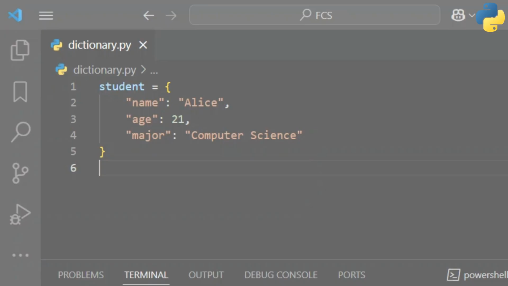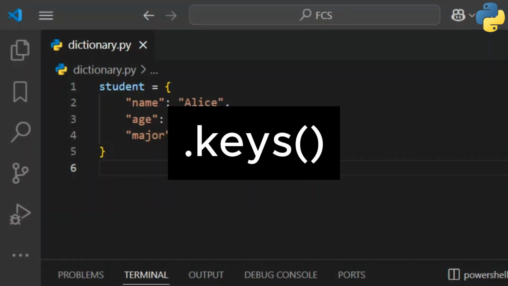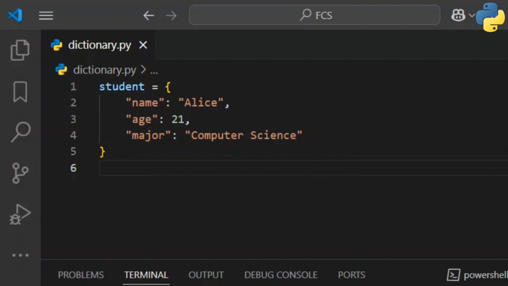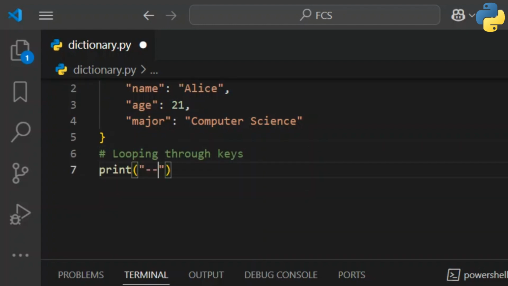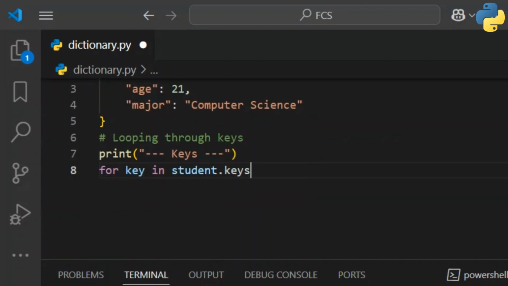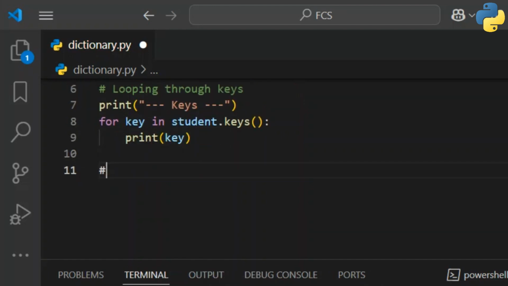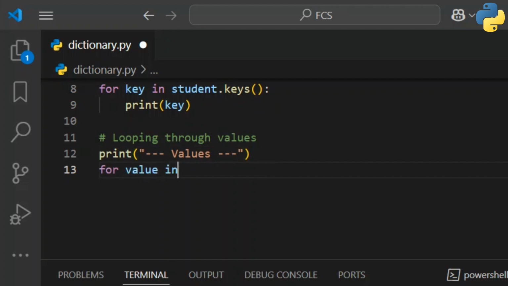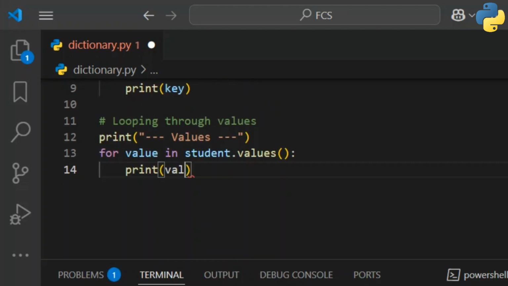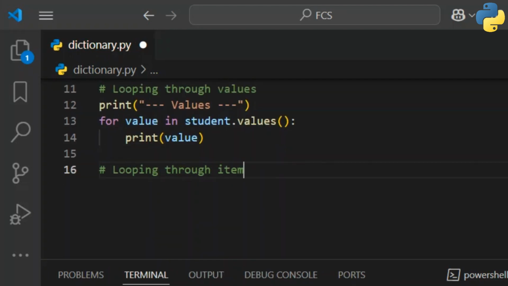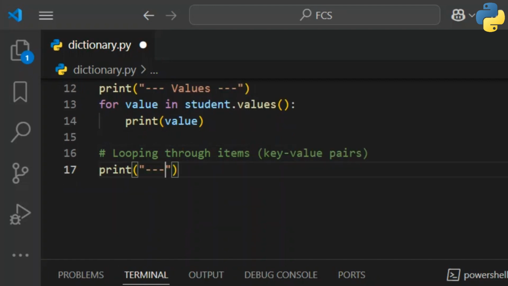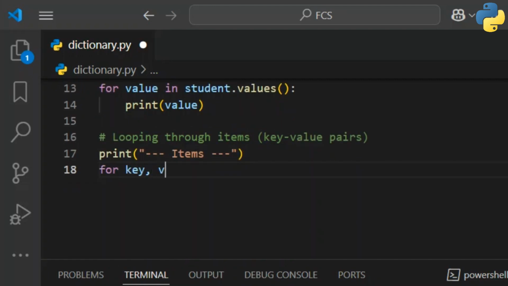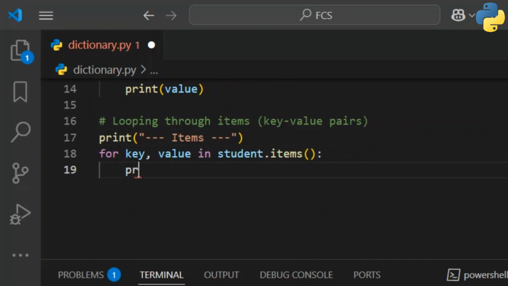You can also easily loop through dictionaries. Keys gives you all the keys, values gives you all the values, and items gives you both as key value pairs. Looping through keys: for key in student.keys, print key. Looping through values: for value in student.values, print value. Looping through items, key value pairs: for key, value in student.items, print key, value.